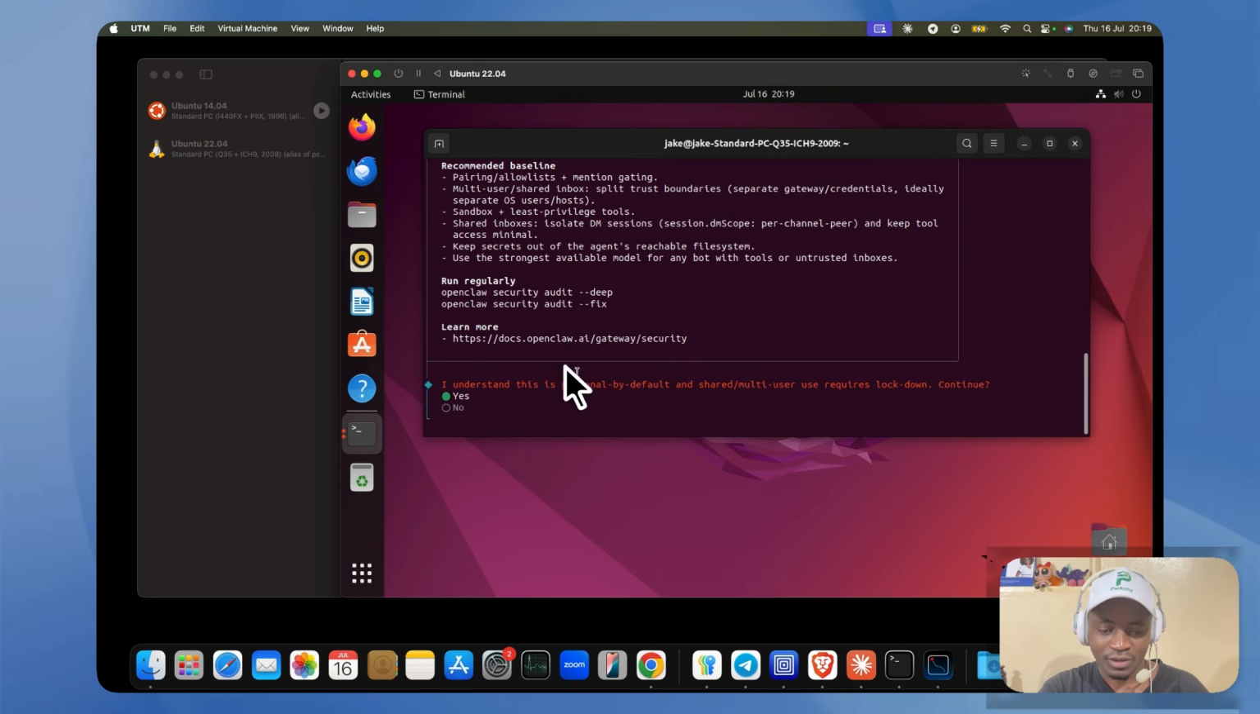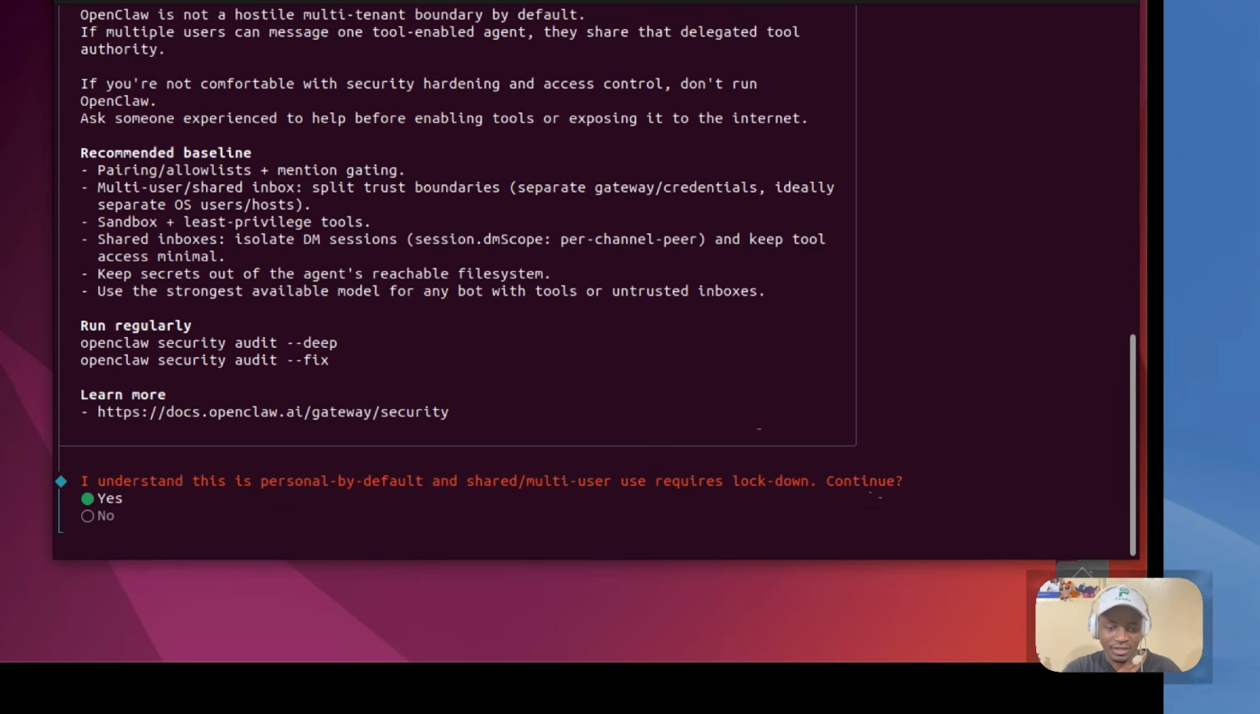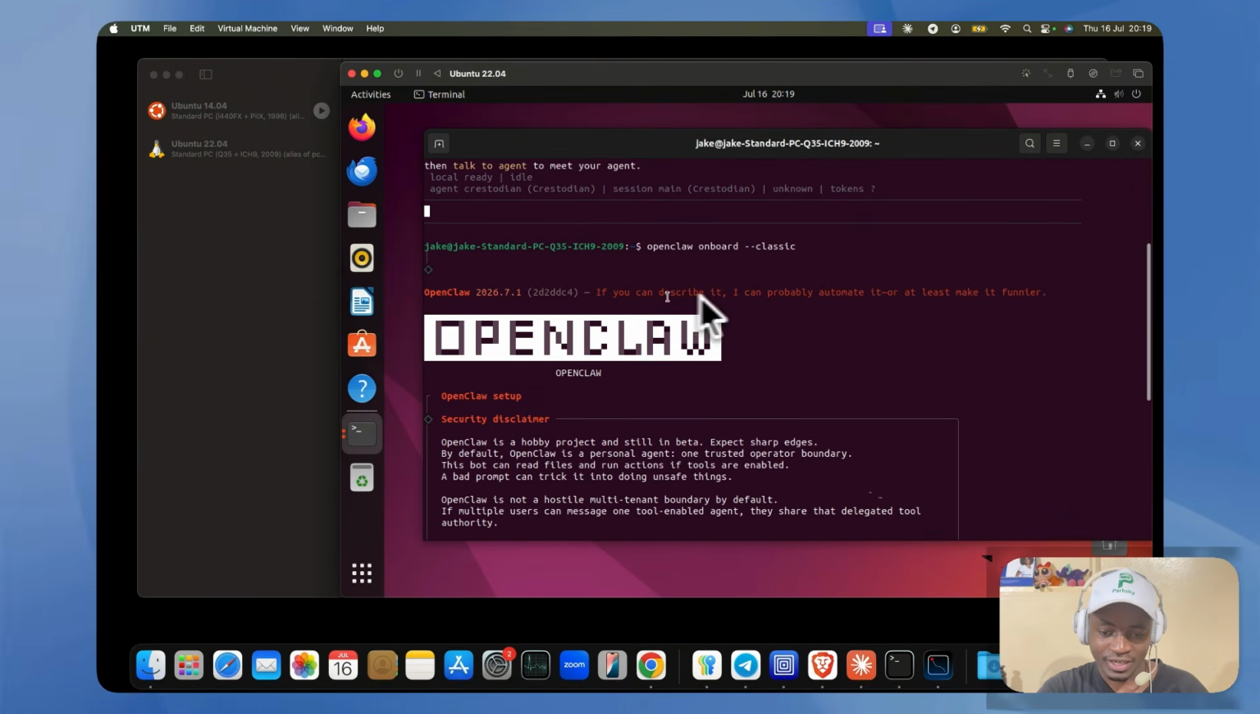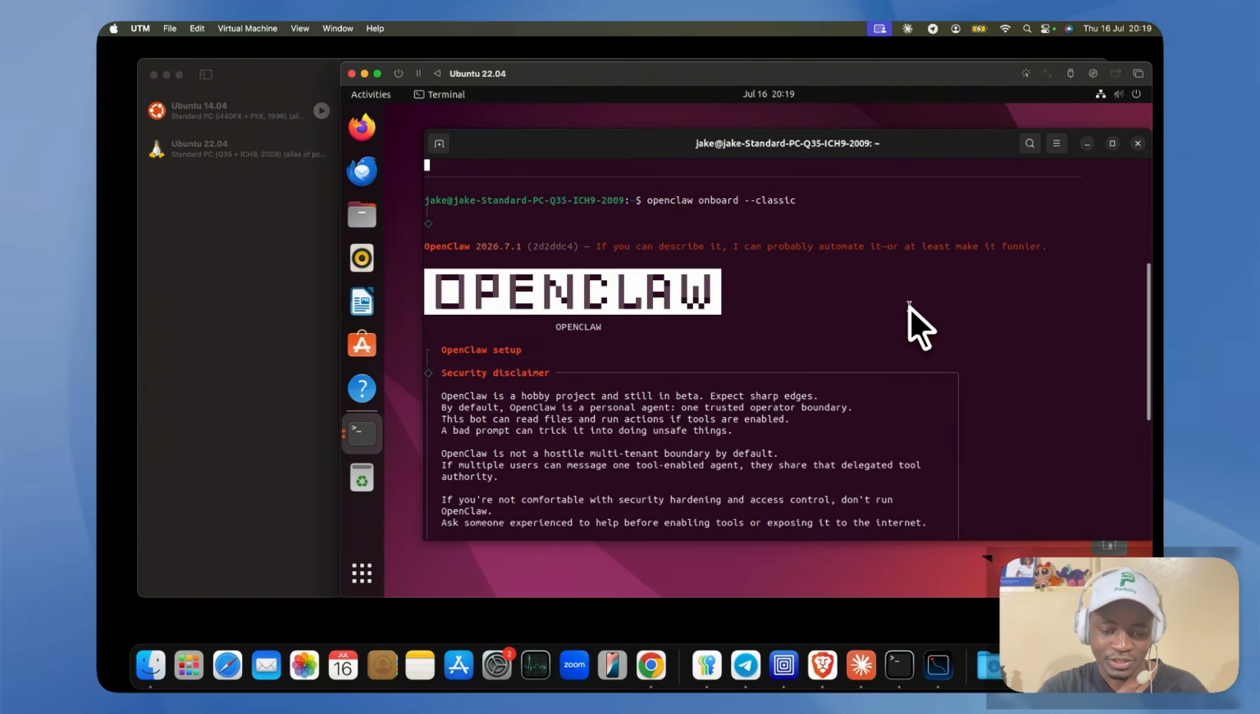So you can see that Openclaw has, let me just expand this so that you see what we are doing. You can see that Openclaw already has a personality of its own. If you can describe it, I can probably automate it or at least make it funnier. So that's a really nice functionality.